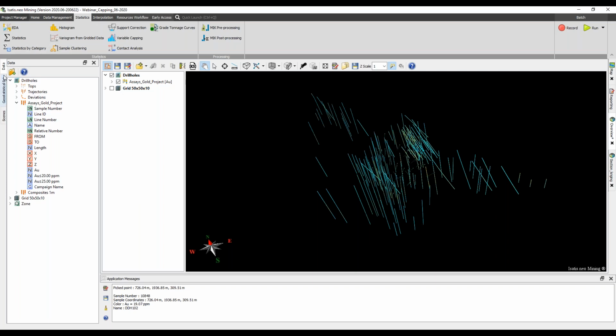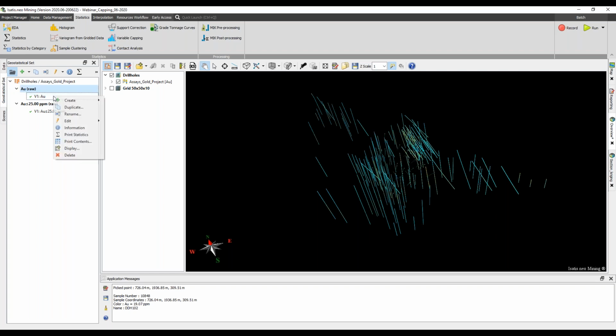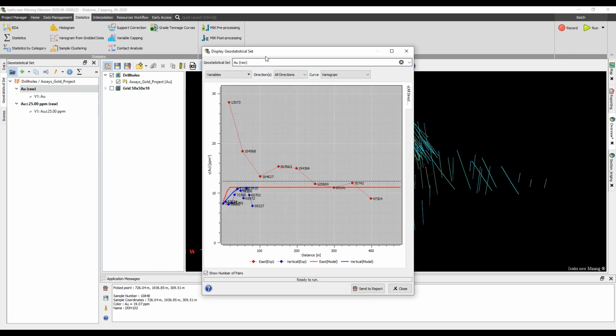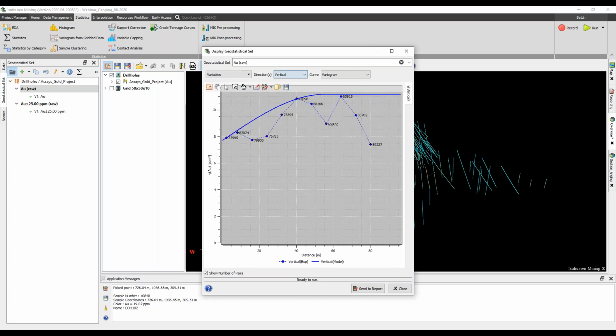Now I will show you the variograms I created. So there is the variogram of the gold data without any capping, and we can see the nugget effect is around 8, and it's a very erratic variogram. The sill is around 10, and for short distances, it's not really good.